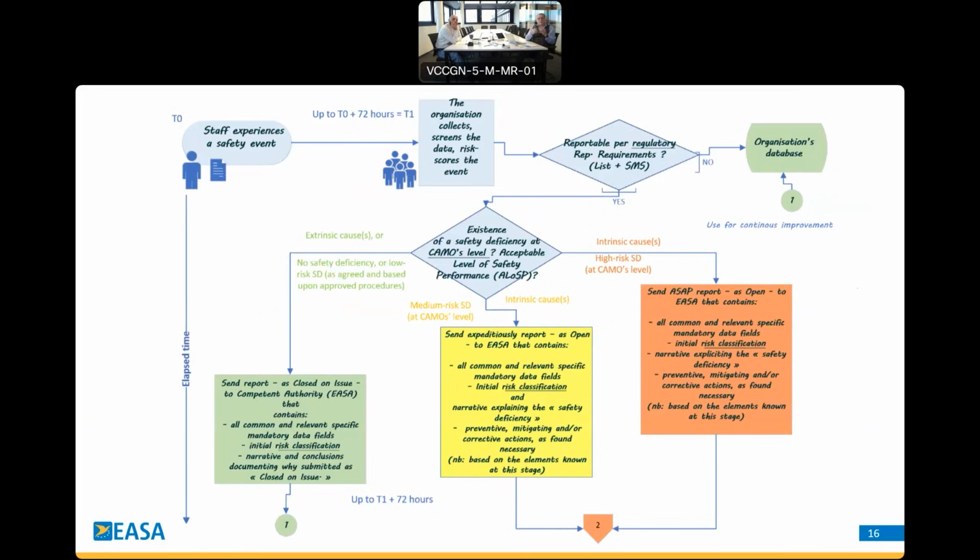Where are you compared to the level of safety performance? If you identify that the cause, we are at this centered diamond. Let's have a look at the amber part on the right side of the slide. If the cause is intrinsic, or causes, and you have a high risk, you identify that you are in a high risk safety deficiency at CAMO level.